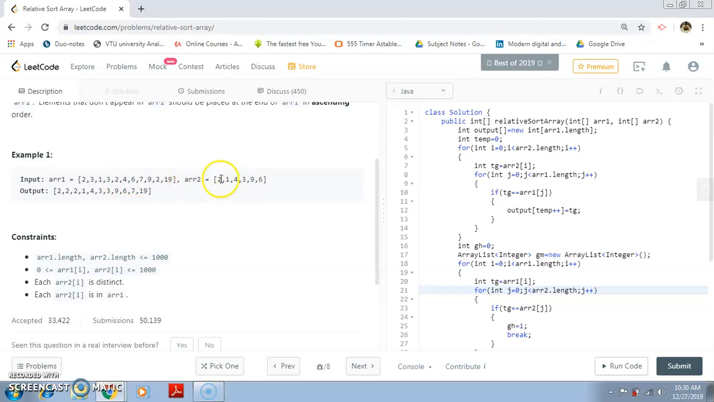Similarly, now in array 2, the second element is 1, and in array 1, 1 is present only one time, so 1 has to be placed next. Then in array 2, the next element is 4, and in array 1, 4 is appearing only once, so 4 has to be written. Then in array 2, 3 is appearing, and in array 1, 3 is appearing here once, here once. Nowhere else is 3 appearing, so both 3s have to be written here. So like that, according to array 2, array 1 has to be sorted.